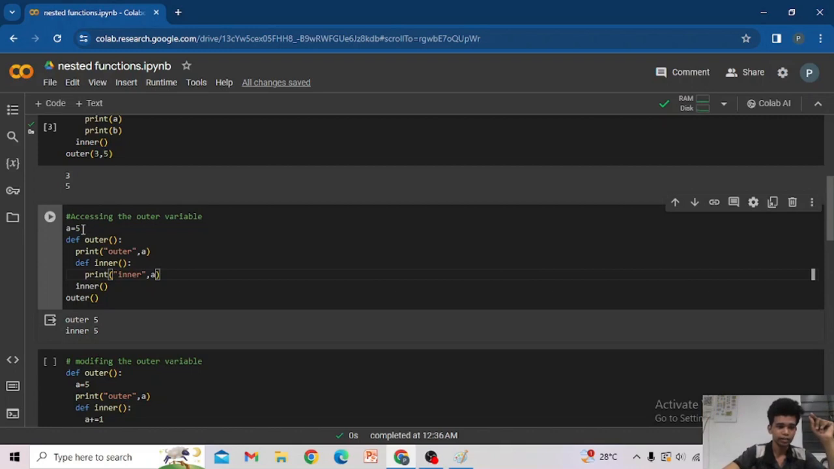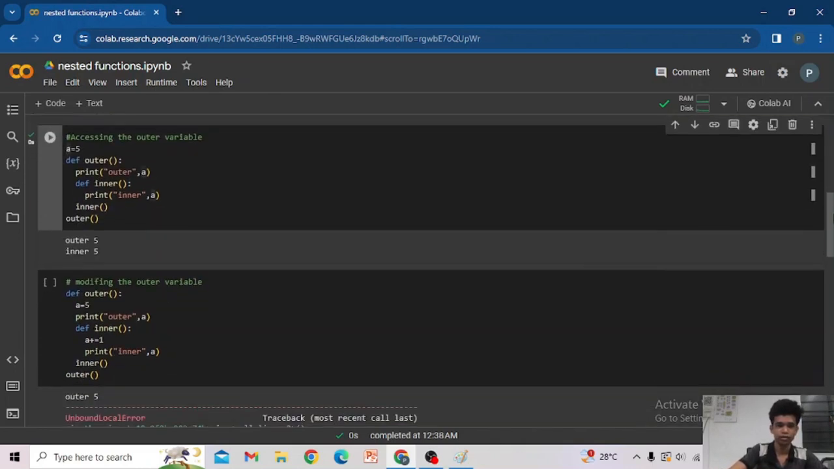Like that, this a will have a lifetime all around the program, because this a is a global variable. Now inside outer I have written outer and comma a. So a can be accessed anywhere, so definitely a can be accessed here, right? So a can be accessed anywhere, so definitely inside this inner function also a can be accessed. So outer 5, inner 5. Let me execute once more. Okay, fine.